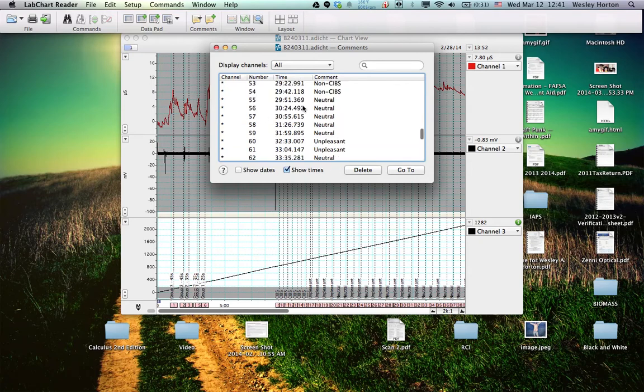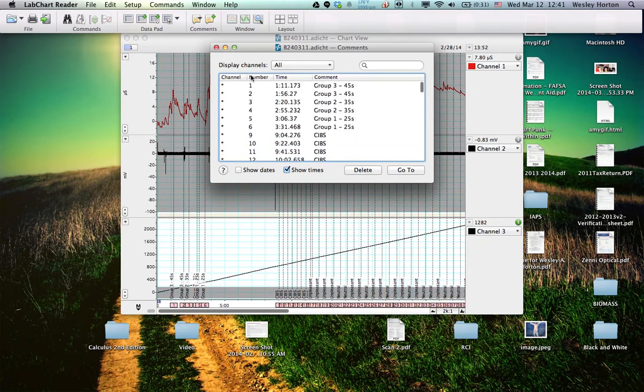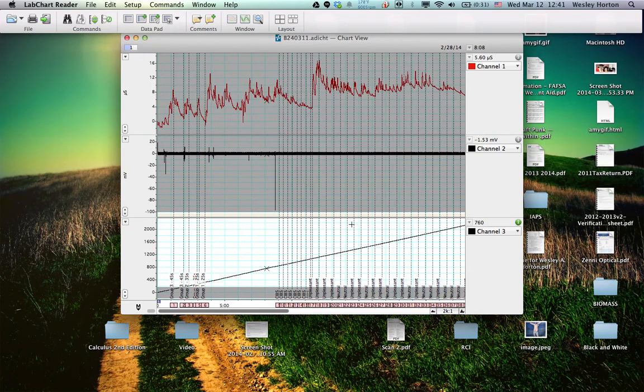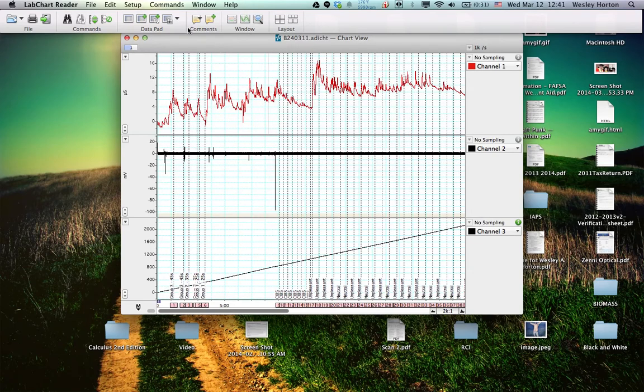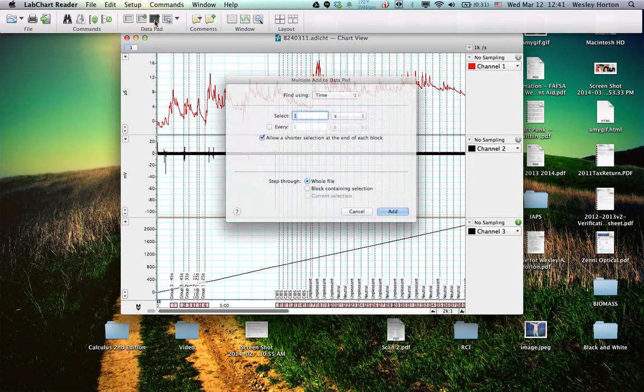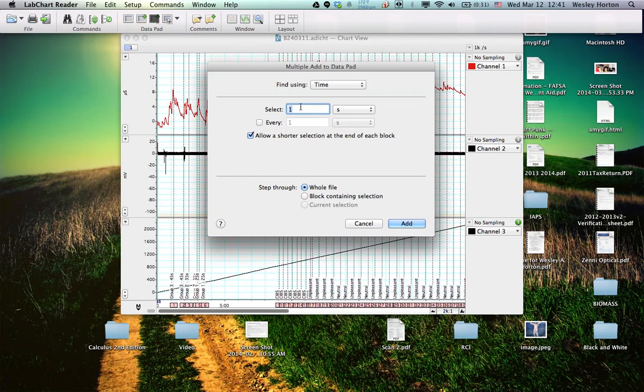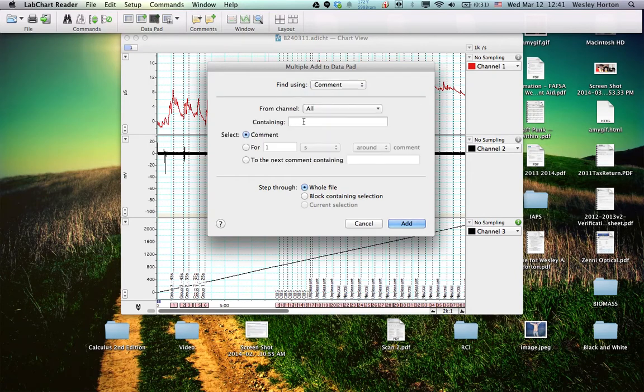Alright, so that's cleaned up, and we deleted the ones that we don't need. Now we can go ahead and pull our data. So to pull our data, we're going to go to Command, Multiple Add to Data Pad, or you can actually just click Multiple Add to Data Pad right here. So we're going to select Comment, and let's pull our unpleasant first. And we're going to do 1 second before.